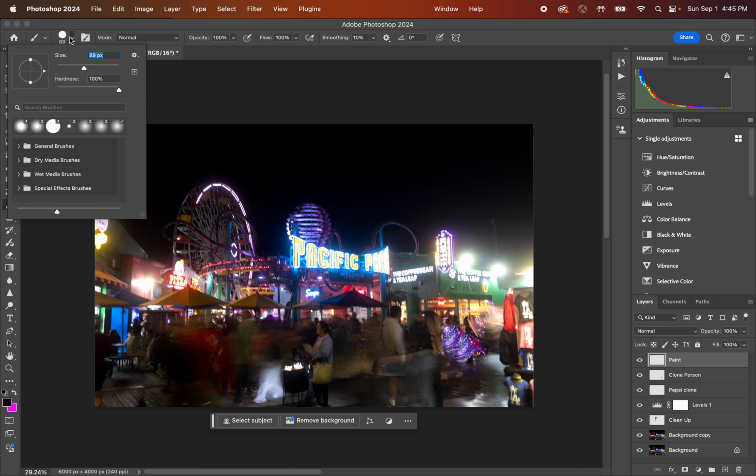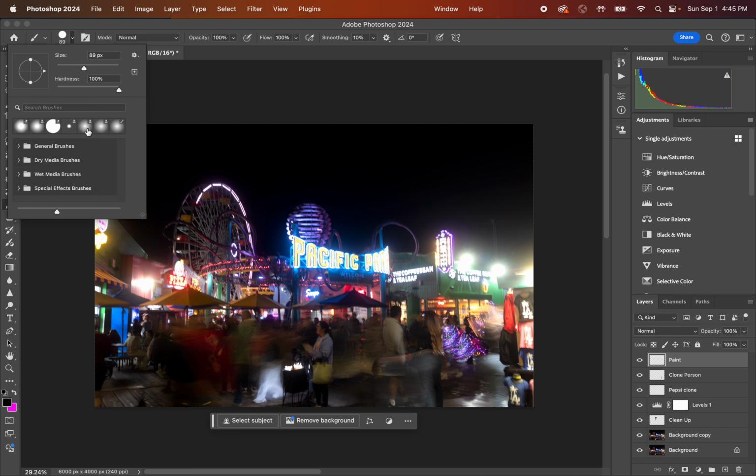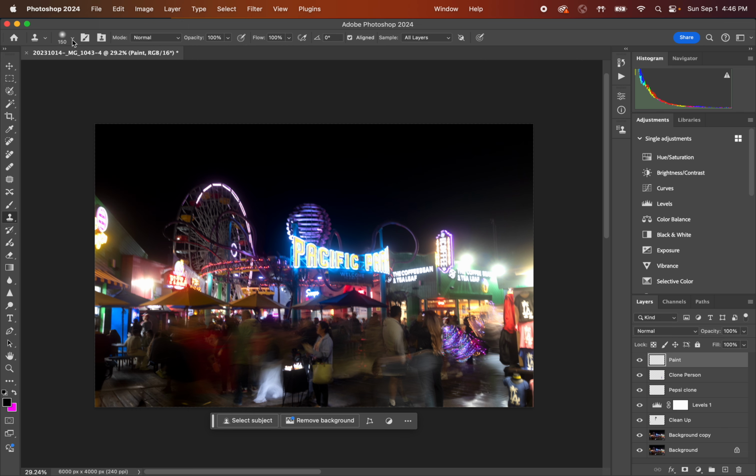The size is too large. You can also choose different soft brushes here. So let me actually make the brush softer, and I'm going to make it larger with my bracket tool. And we're still on clone, so I'm going to go back to brush, make my brush larger.